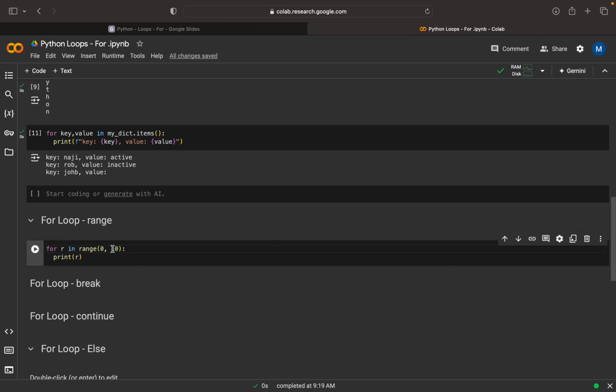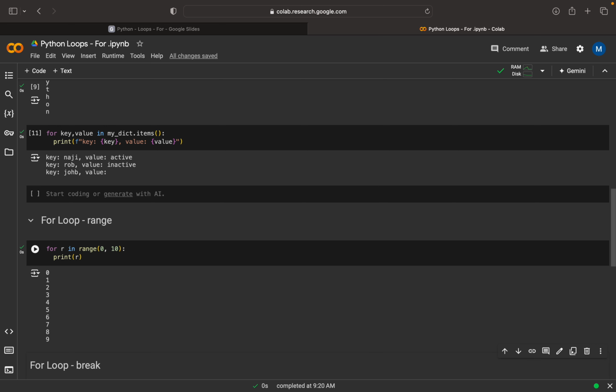So here what I am saying, I need to create a sequence between 0 and 10. So this will exclude the value 10. Then print the value. Here I am going to print that. Here we can see it will start from 0, then it will take till 9.